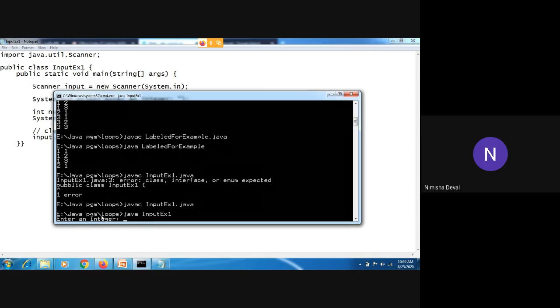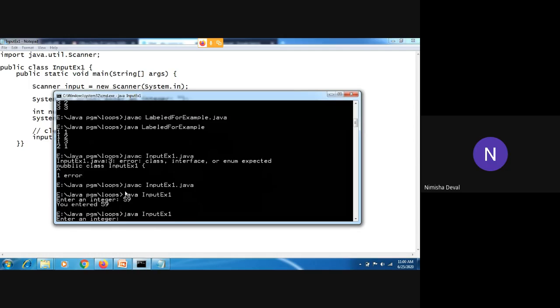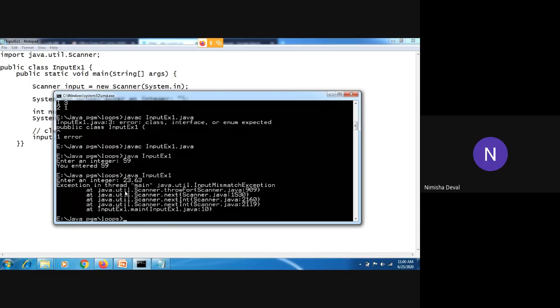Now see, enter the integer. Here we will enter our value and check. This is your value as we have entered. Now see, suppose I have entered here a value as a double. What will happen? Check.